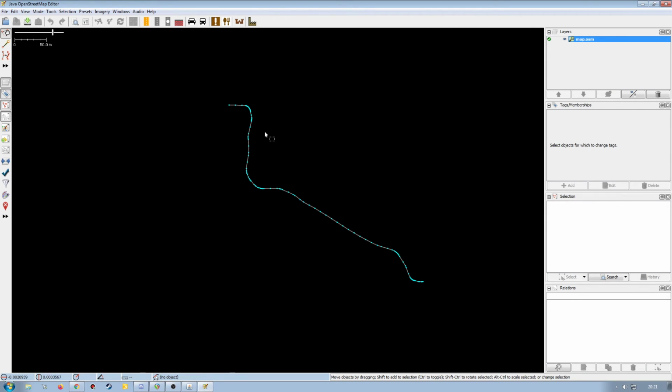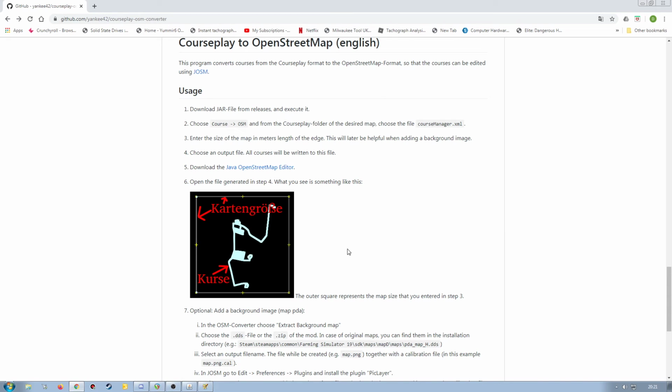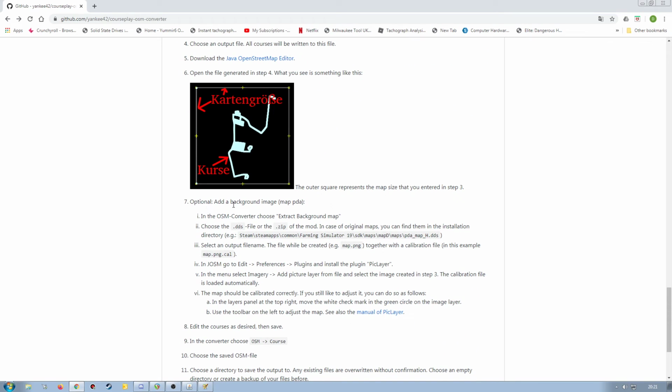As it is at the moment, I can't really see how I would adjust that, because I can't see the roads or whatever else that I used to create this in-game. So we need to do another part here, which it tells you in the instructions under the optional. So we add a background image using the map PDA. So in the OSM converter, choose extract background map, and then we need to choose the DDS file for the actual PDA.